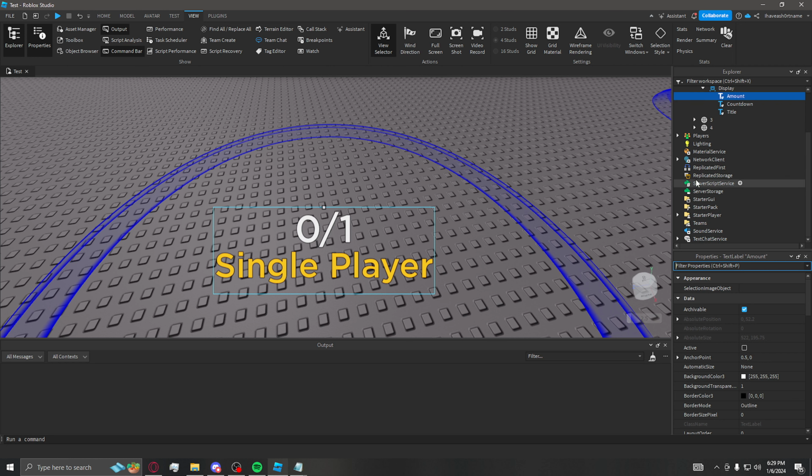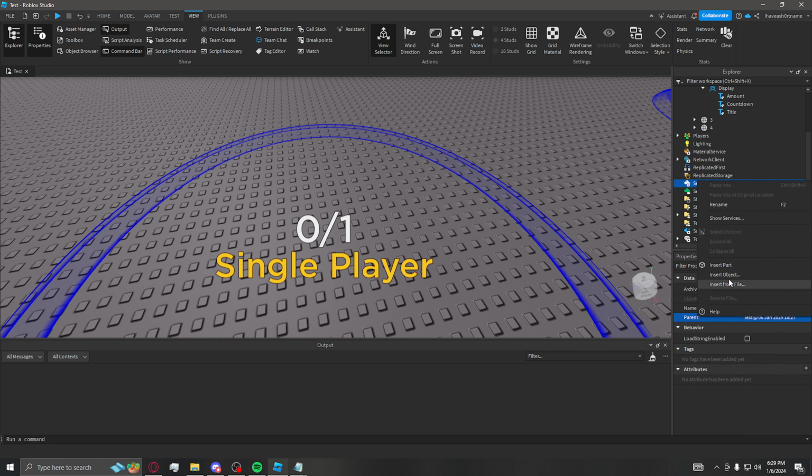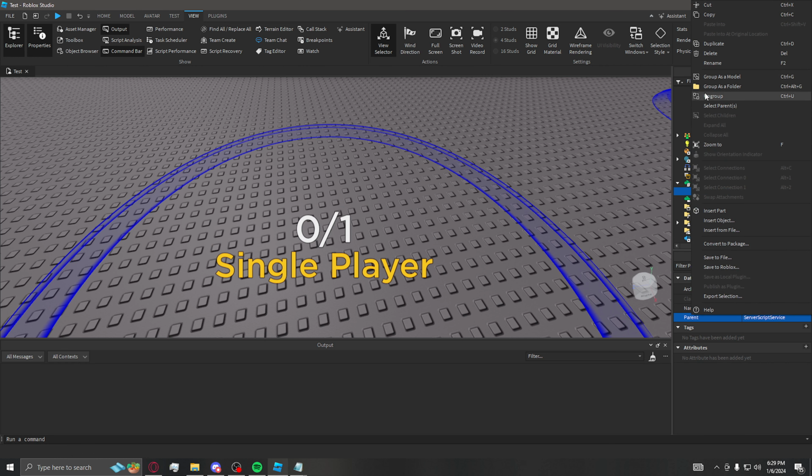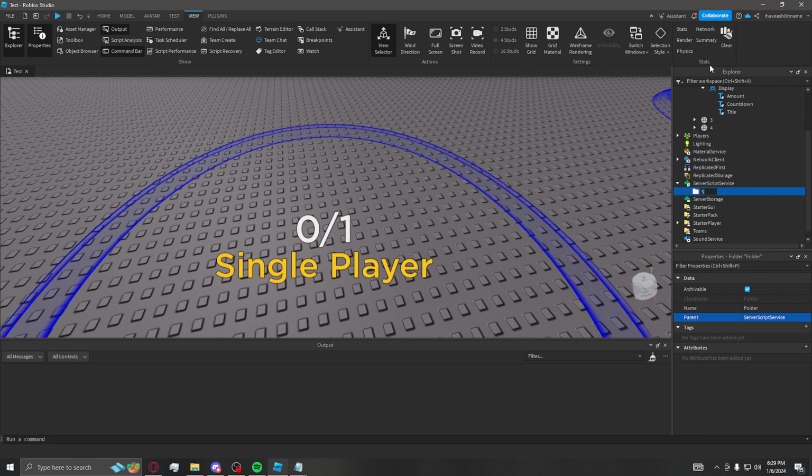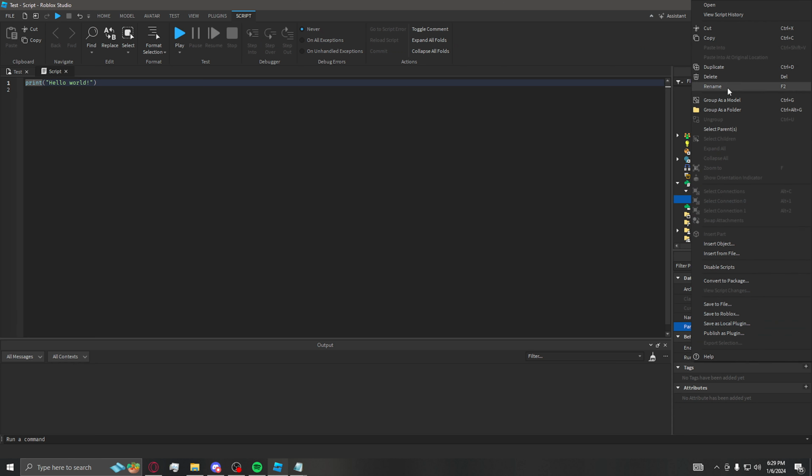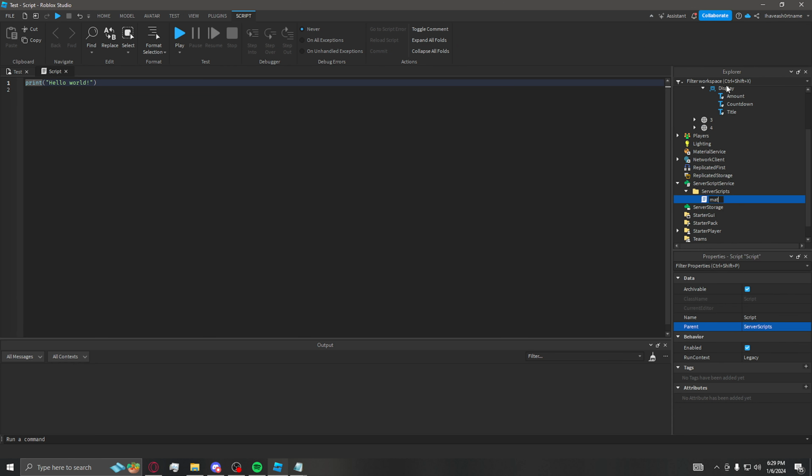So what we're going to start by doing is going into server script service and creating a folder, which will be our folder for scripts. So we could put server scripts in here and create a script, and this will be called Matchmaking.